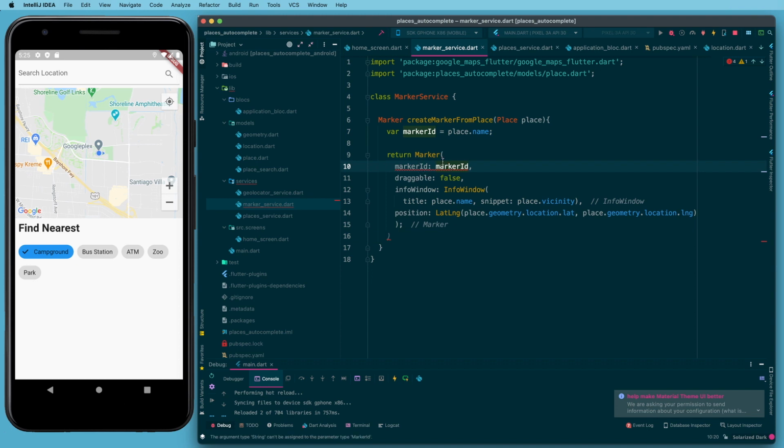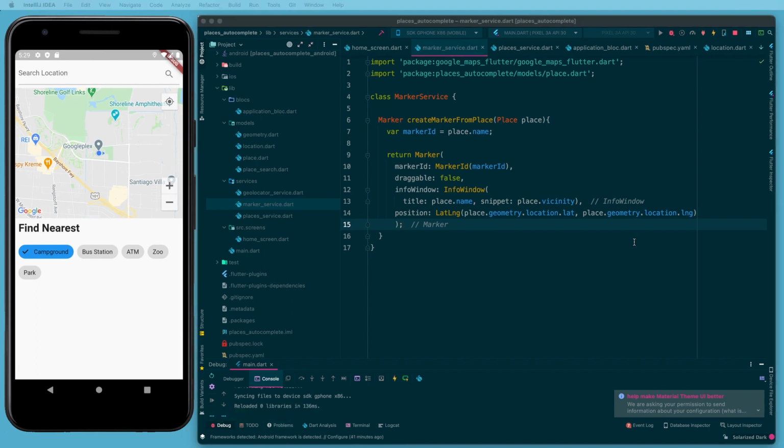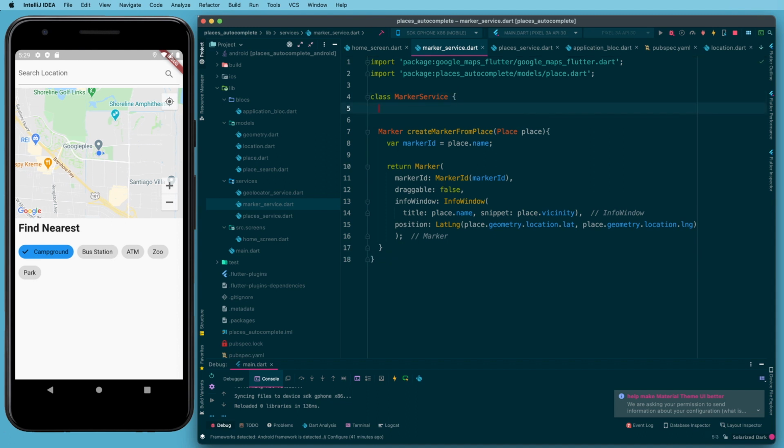And it doesn't like my marker ID. Oh, I need to cast it to a MarkerId object. So MarkerId like that, and then pass the value inside here. And so we could hook up our marker to be on the screen. It might or might not be within the bounds of the map. We could get lucky. But let's continue on in our marker service and complete what we need to do.